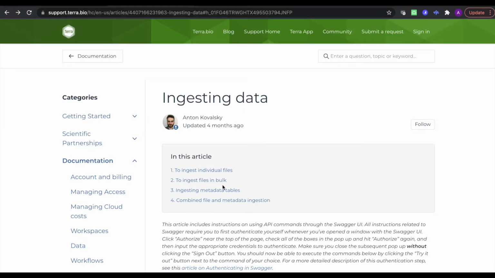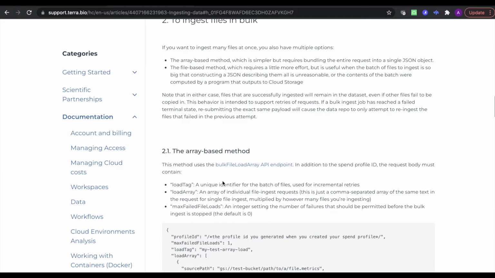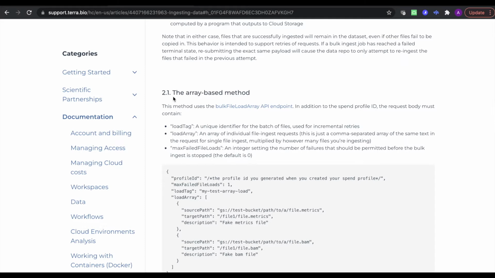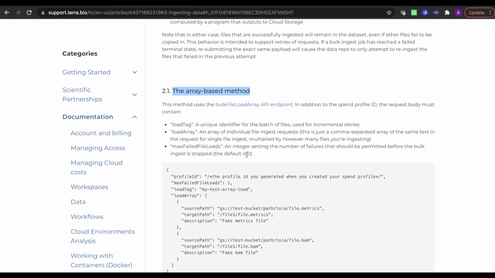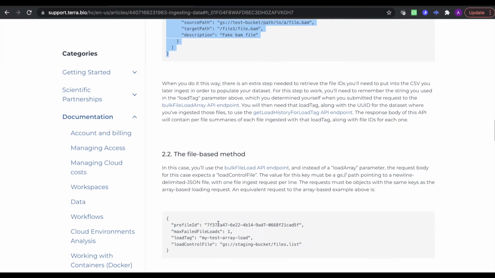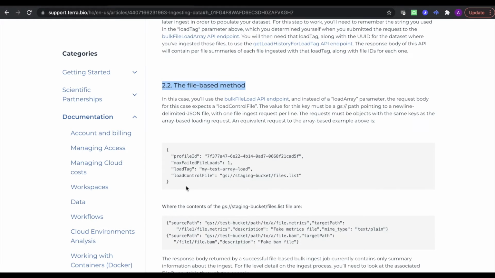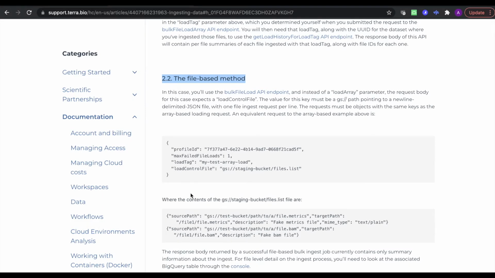Now let's talk about ingesting files in bulk. If you want to ingest many files at once, you have multiple options. You can use an array-based method, in which you build a single JSON and paste it directly into the request body of the API. Or you can use a file-based method, which can be useful if the batch of files that you're ingesting is so large that writing out a single JSON including all of the files is unreasonable. Let's start with the array-based method.